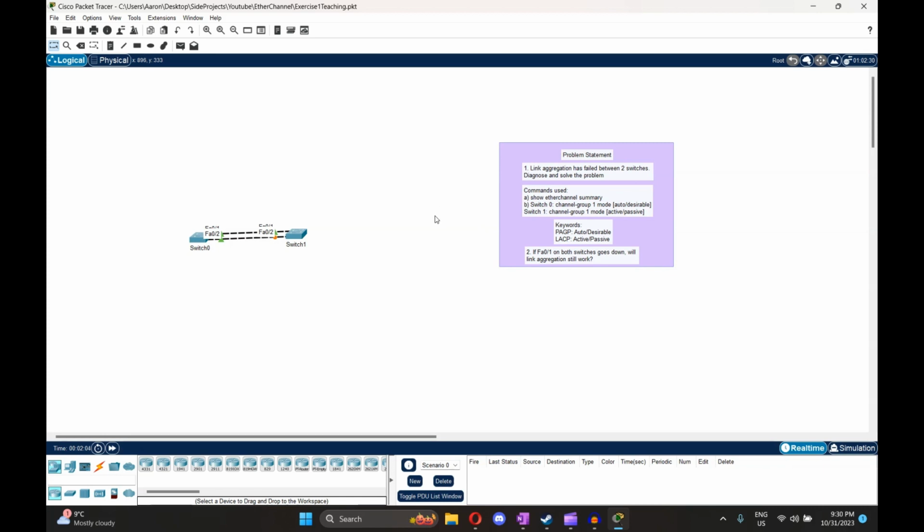Question 1 states that link aggregation has failed between two switches. Diagnose and solve the problem. There are two commands you need for this question. First, show EtherChannel summary. This shows if the ports are in use or not. Second, the command channel-group 1 mode auto or desirable on switch 0, or channel-group 1 mode active or passive on switch 1. I will now attempt to use the first command on both switches to get a better understanding of the task at hand.